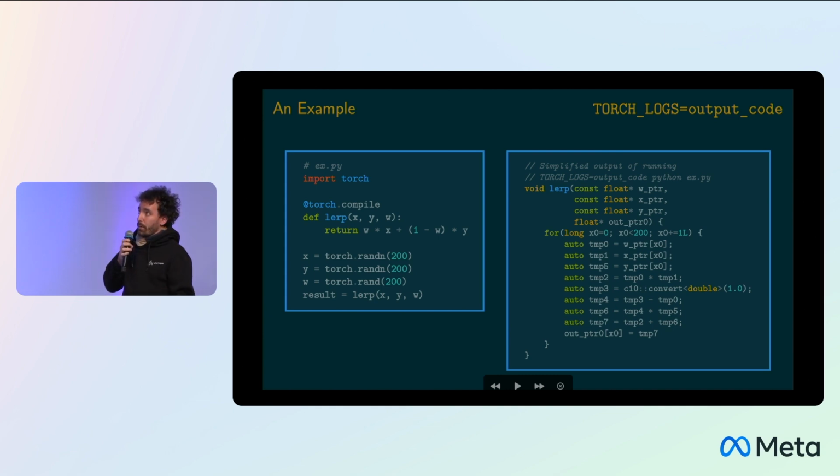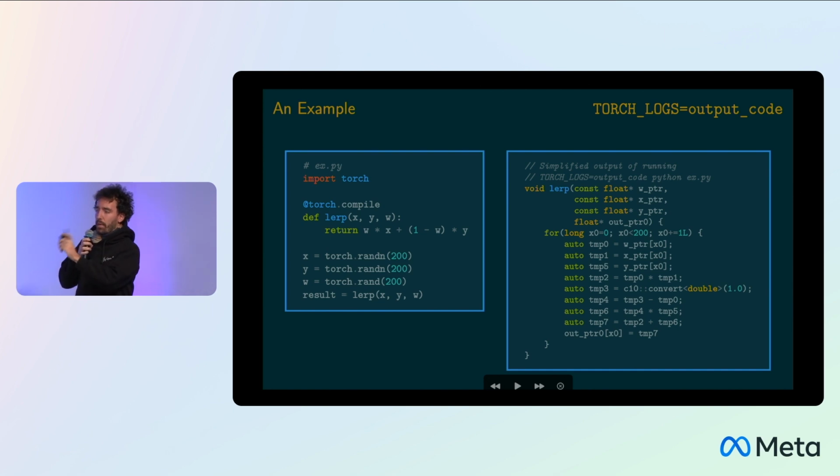For this particular program, the C++ code that we generate looks like this, or so. It's actually a little bit more difficult to understand than this because we perform a number of optimizations. In particular, we do things like automatic vectorization. But it's pretty much this. It's a for loop where you take the 3 input pointers, you iterate in a for loop through all the elements, and then you load the elements, perform the operations, and store the elements.